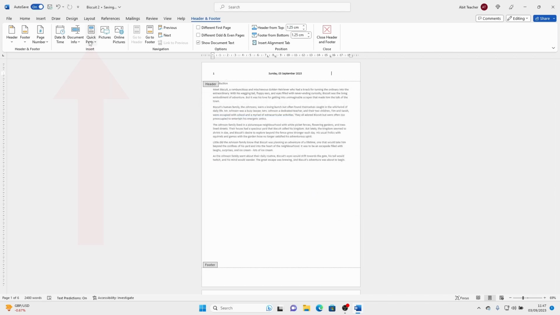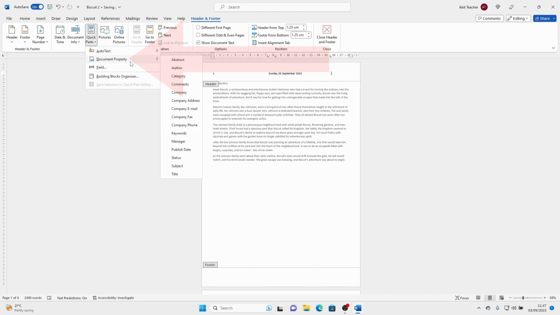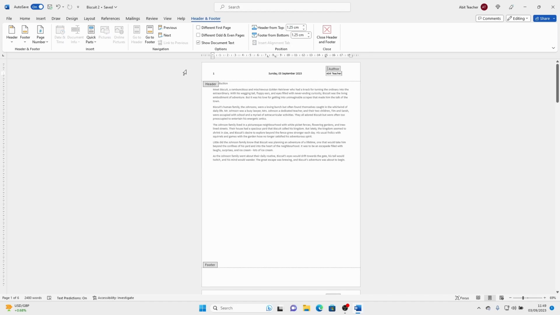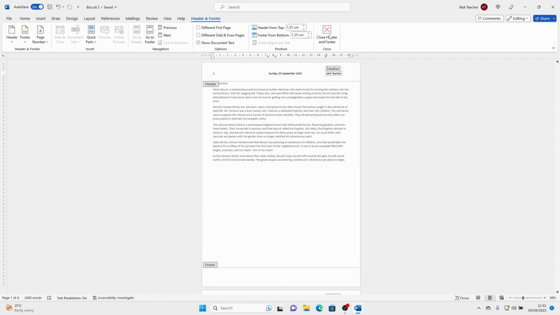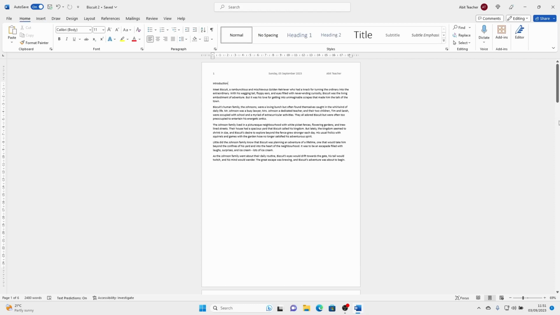Quick parts. This one's a hidden gem. Click on it, then dive into document property. Here you can sprinkle in details like the document's title or its author. It's like giving your document its own name tag. Now, once you're done jazzing up your header and footer, you can close the header and footer tab by clicking on the close header and footer button on the right of the toolbar. It's like saying, thanks for the fun, but I've got more work to do.